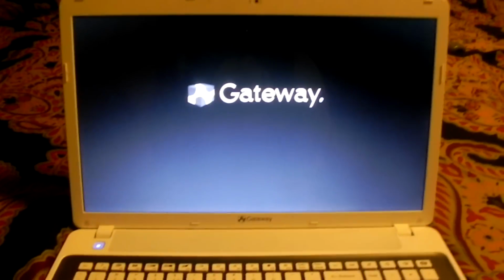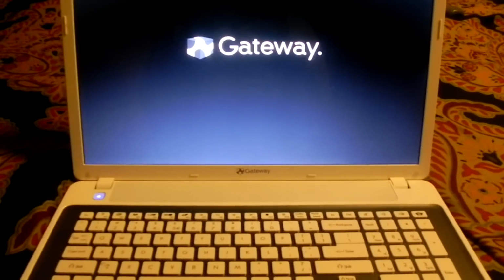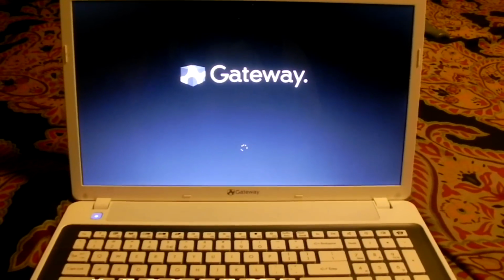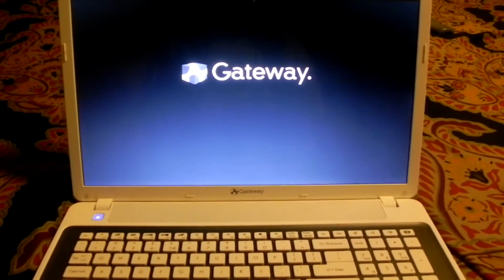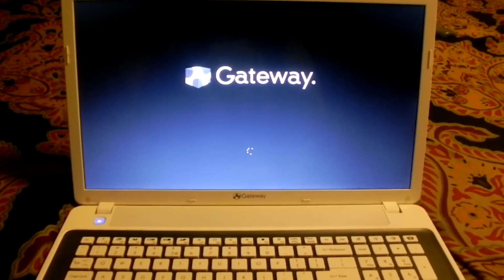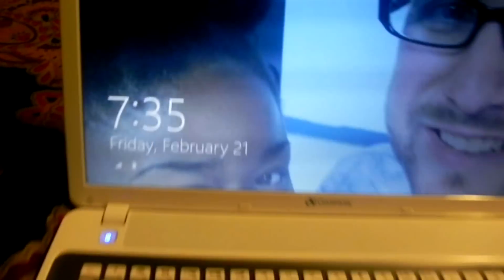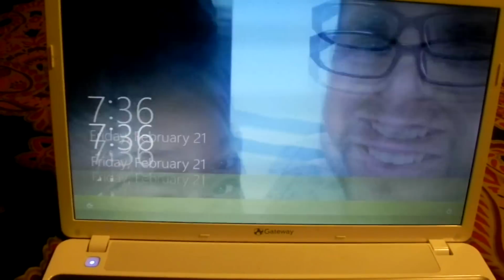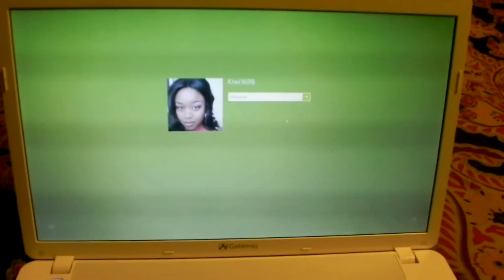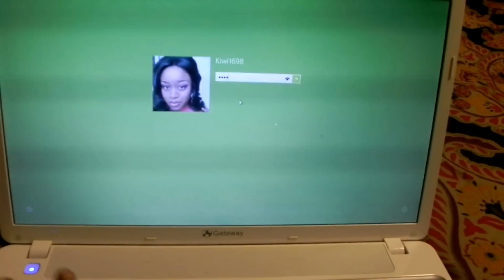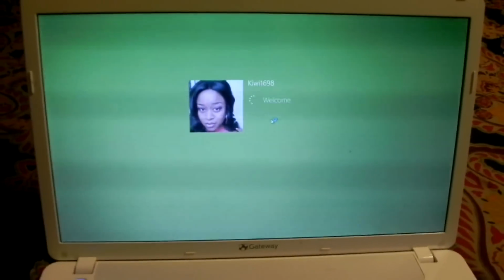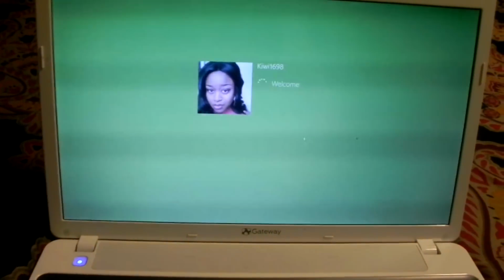So what's going to happen now is your computer is going to restart. You're going to see the Gateway logo pop up, and it is going to start taking you towards your home screen. Here's my home screen, and as you can see right there, there is no X over the Wi-Fi, so that means that we did something right. I'm going to go ahead and key in my password and show you guys that for sure the Wi-Fi is back and working.